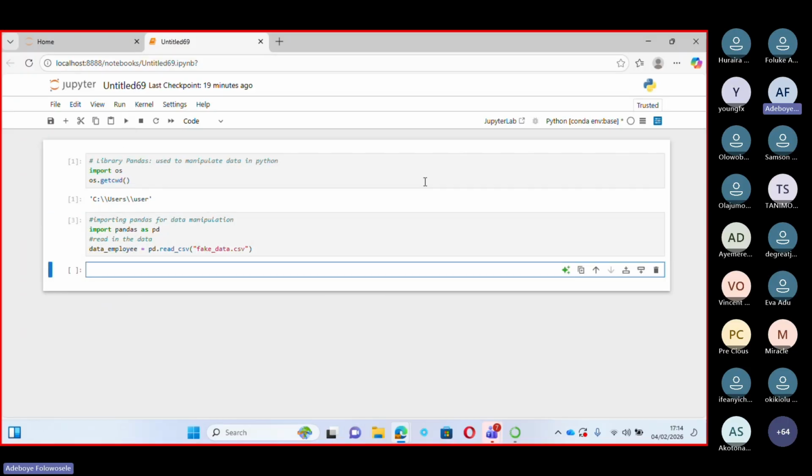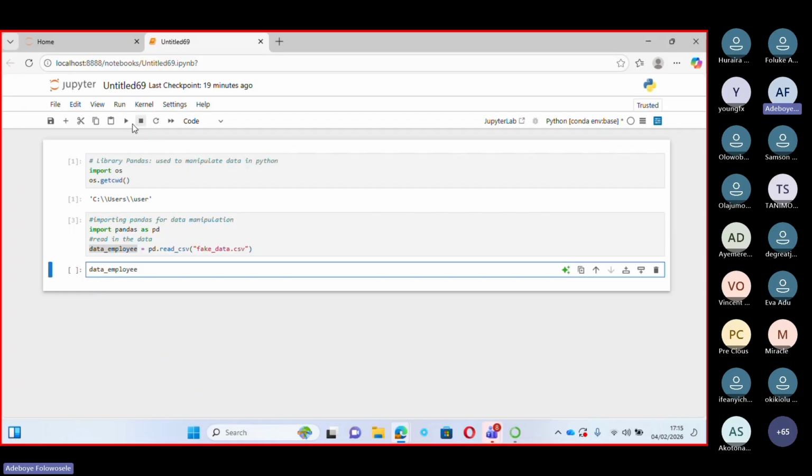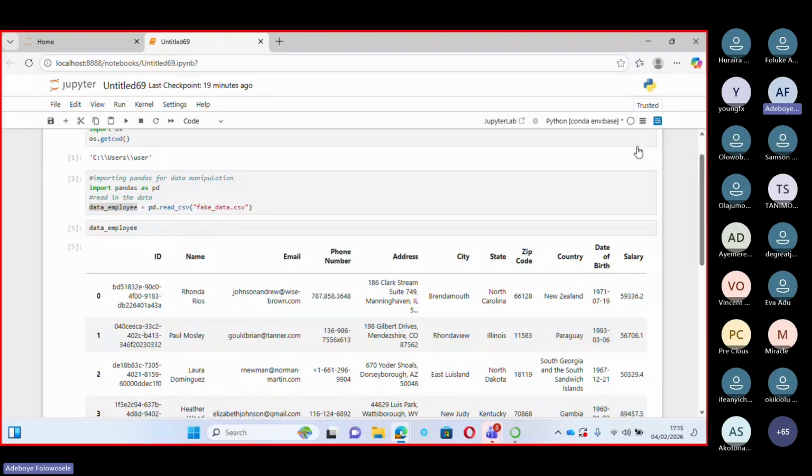Now, if I want to check the variable that I just created, which is the data employee, let me run it. So as you can see, this is my data. You can see here I have ID, name, email, phone number, address, city, state, zip code, country, date of birth. Those are the columns of this data. Please don't forget, just be putting down your questions.